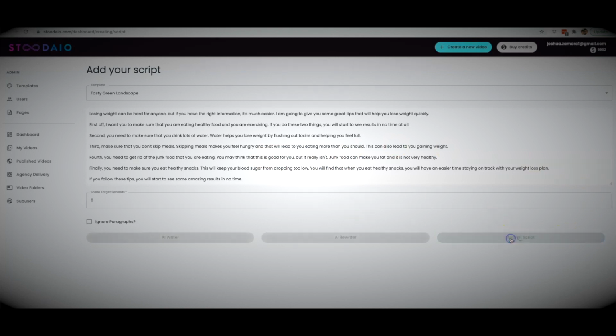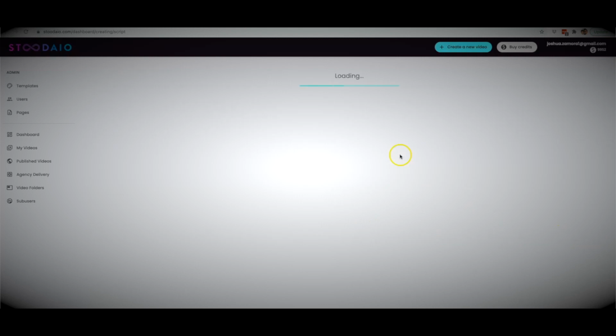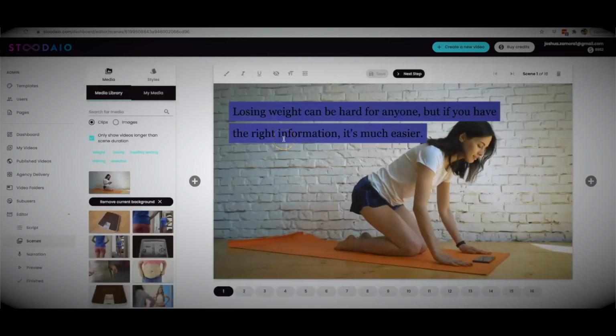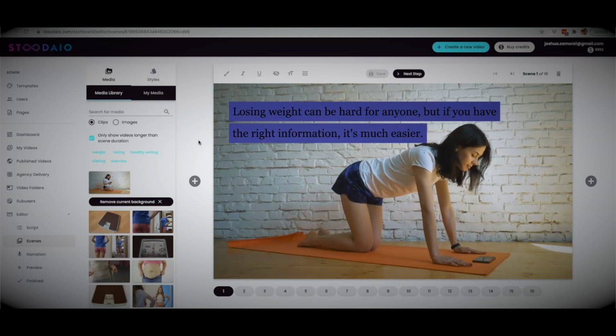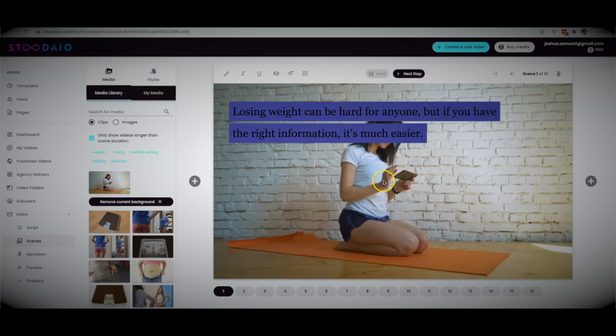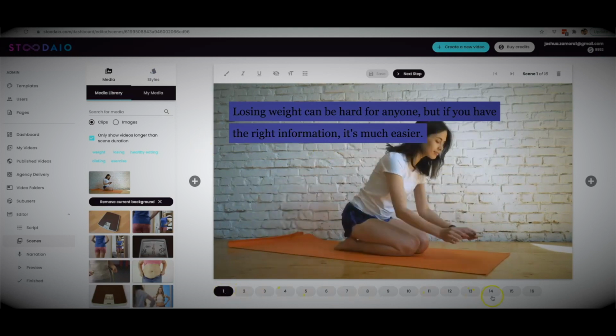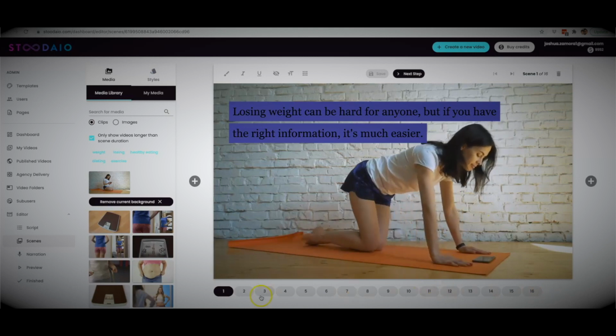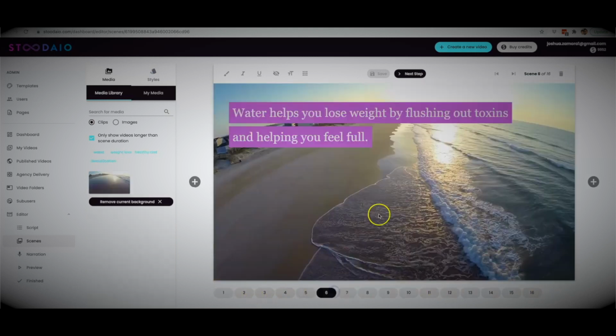All right, so I'm going to go ahead and just hit submit script for the purpose of this demo video. And what's going to happen now is that Stoodaio is going to go ahead and turn that script into multiple different slides and automatically match it with relevant media. So you'll see how that looks here in a second. And just like that, within a few seconds, Stoodaio has turned my script into a professional video, broken it all up into different slides, and automatically matched it with relevant media.